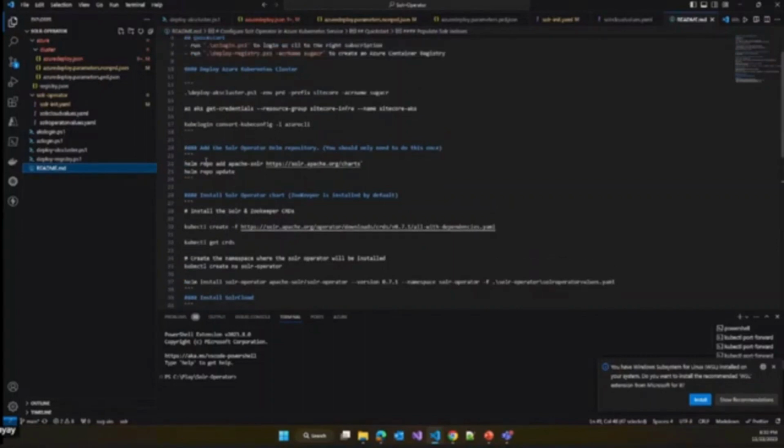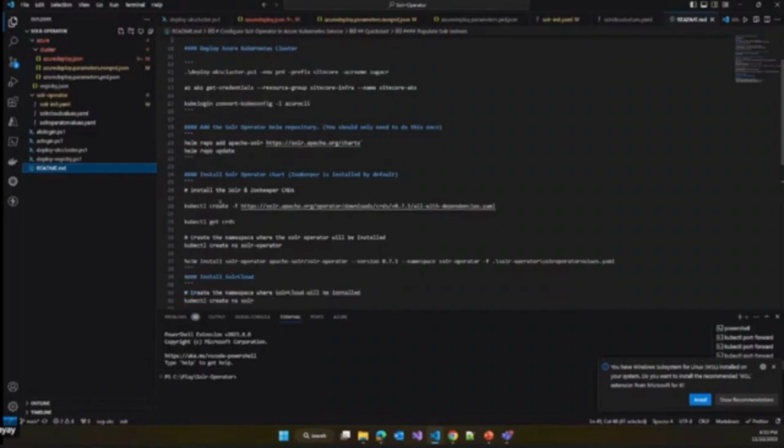So to talk about the deployment itself, over here, what I'm trying to do is add the Helm repository in my local. So I'm just trying to add the Helm chart in my local, and then once we do that, we need to update it with the latest. So these two commands are used for that. Then I'm just trying to create the Solr and Solr operator chart using this one.